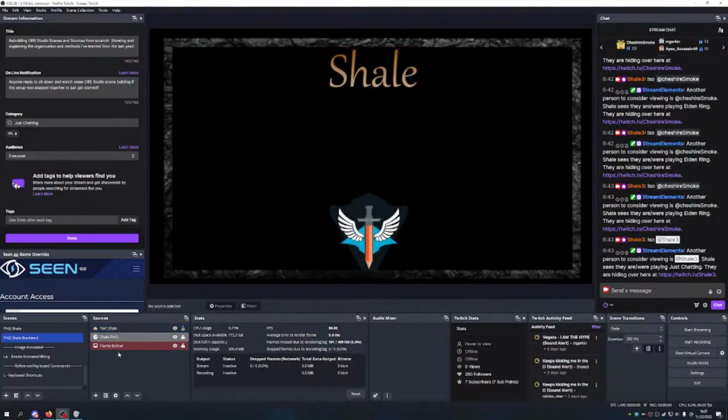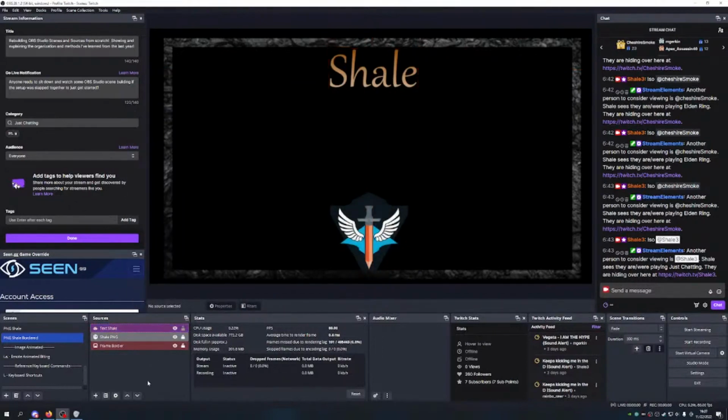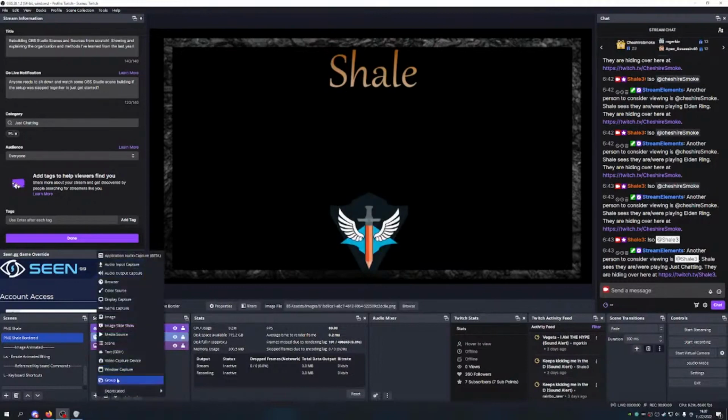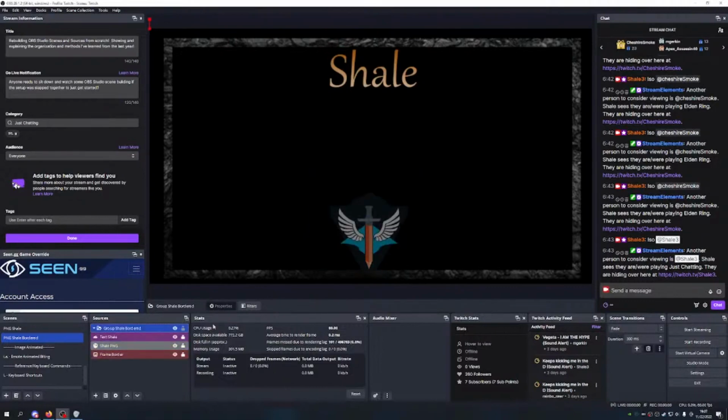So now what you can do is, first of all, we're going to color that to purple. But now we can create a group and we can move all of this at the same time. So what I'm going to do is click this, hold shift, click all of them, and then go in here and go to group. We're going to do group shale board. And now everything is in this folder.